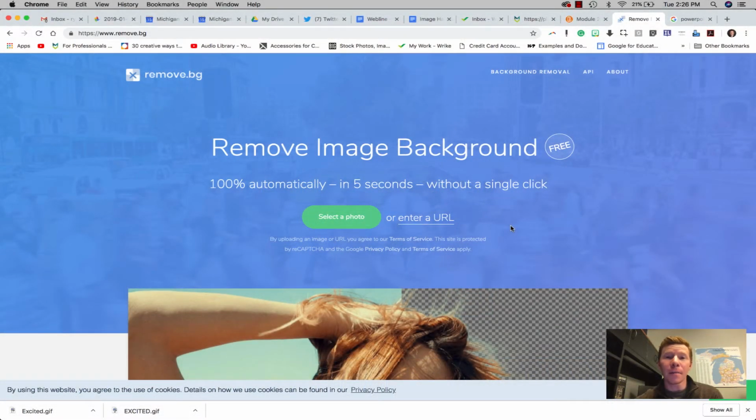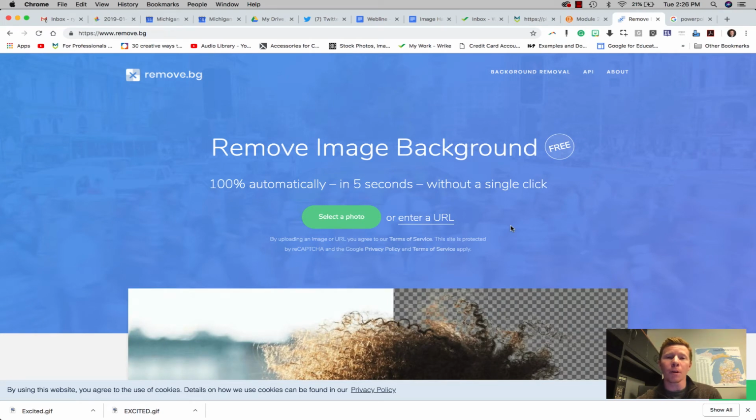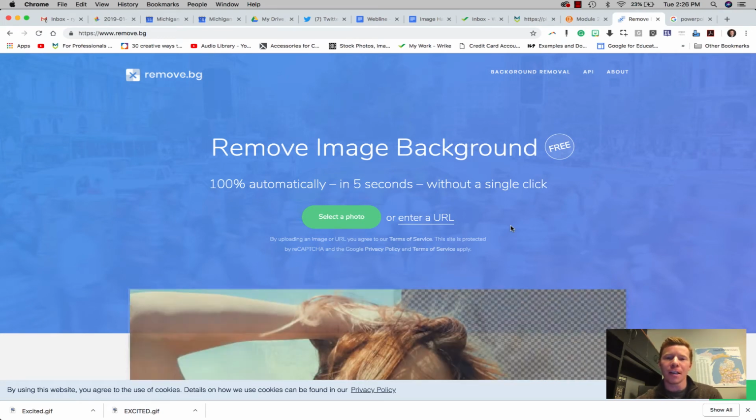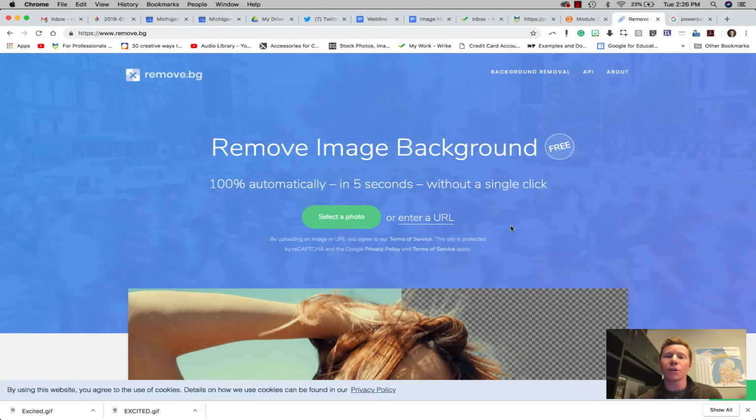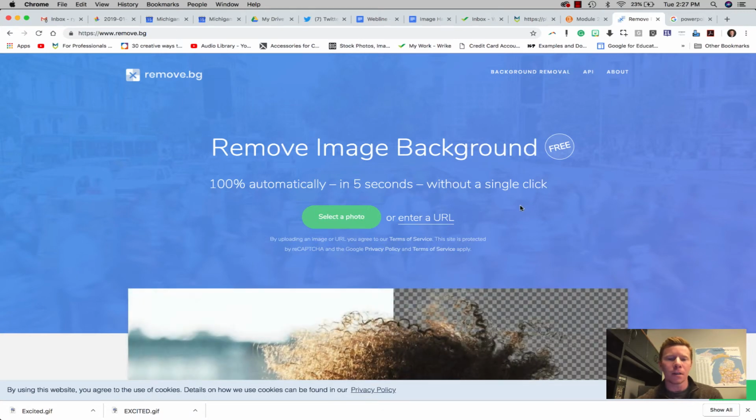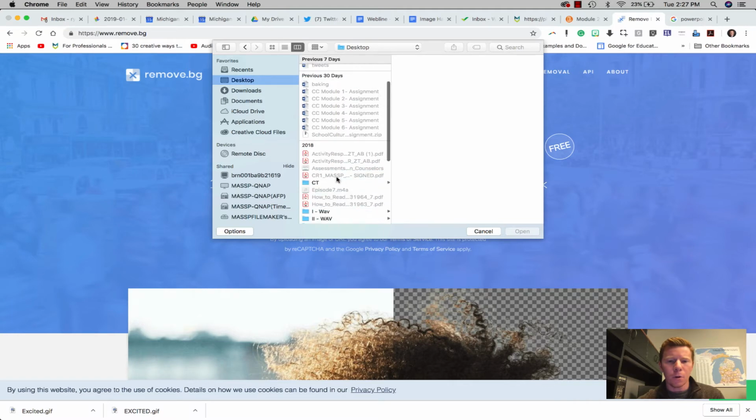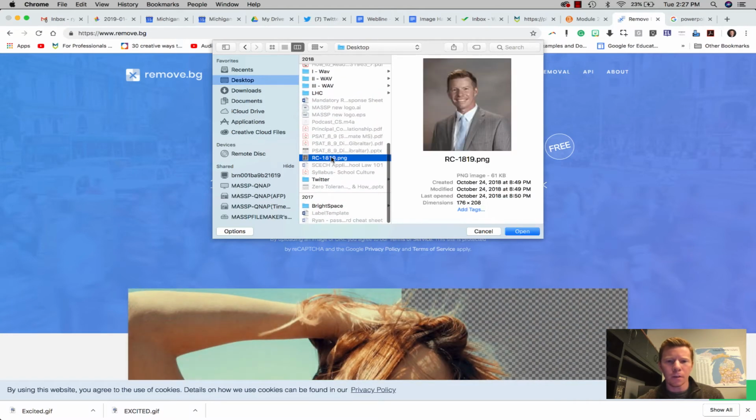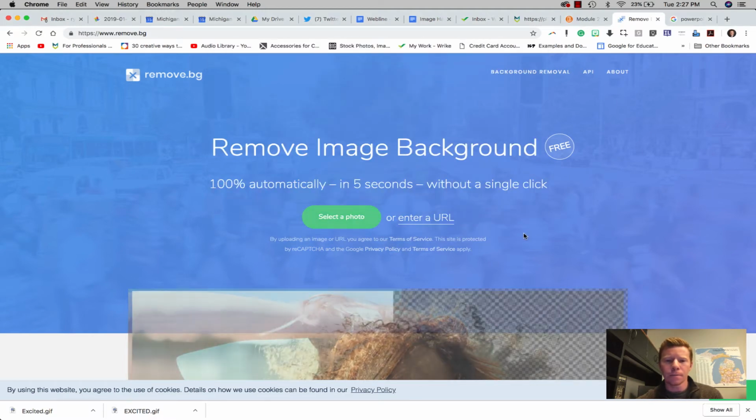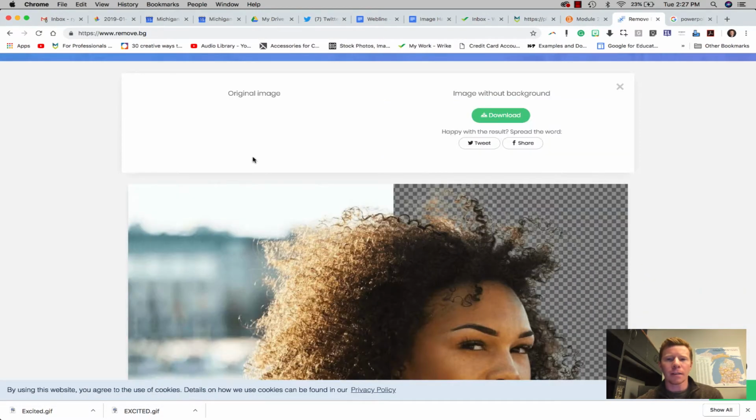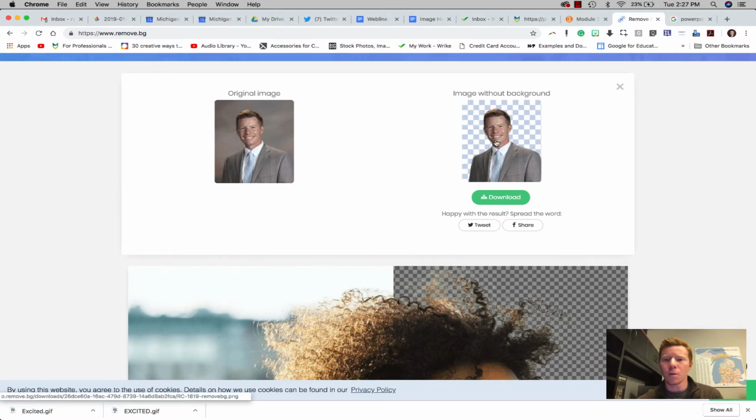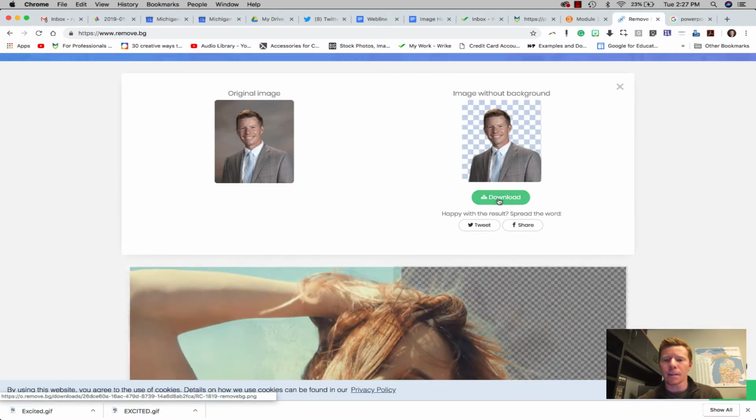So the next image hack I want to show you for your PowerPoint presentation is courtesy of a website called remove.bg. And basically, as you can see on my screen, it's going to remove the background from an image in one click. Super easy. So I'm going to select my photo. A photo of me around here somewhere. So there's my photo. I want to get rid of that background. I hit open. You can see it's processing. It shows me what it looks like without. I can now hit download.